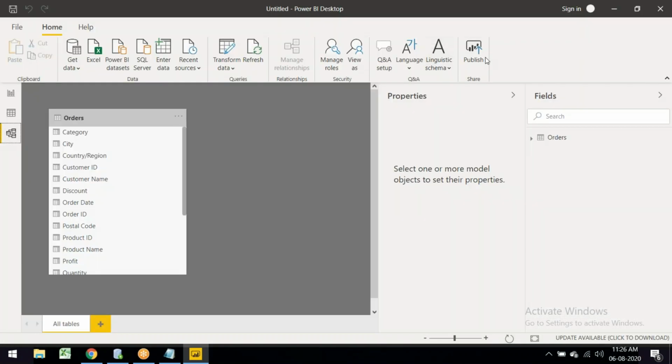So once you are publishing, you are clicking on the publish button, right? Along with this Power BI dashboard, this data source file also will be uploaded to the server, the Power BI server. That is why Power BI will be running faster. This is called in-memory. In-memory is nothing but the data will be stored in the RAM, the RAM of the server. Then it will be connected.